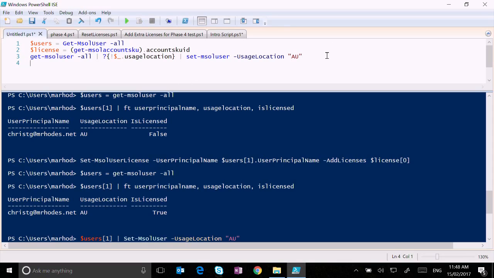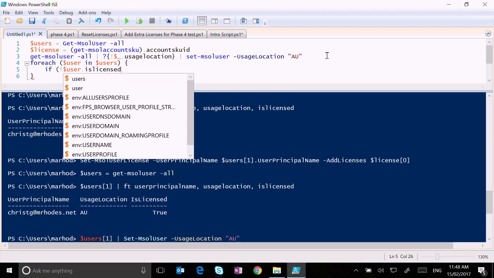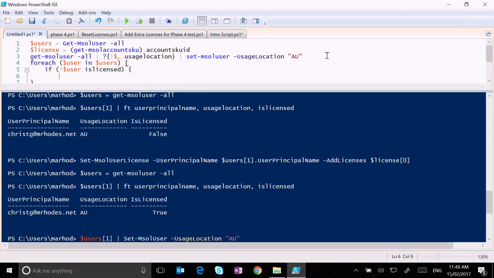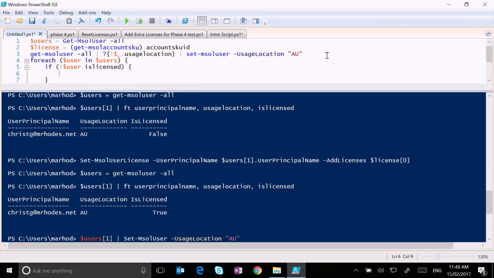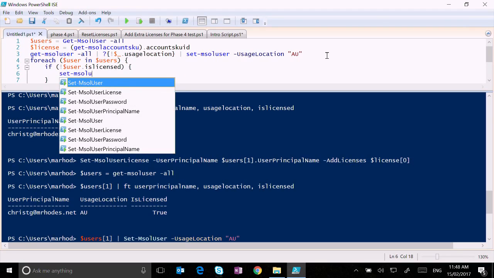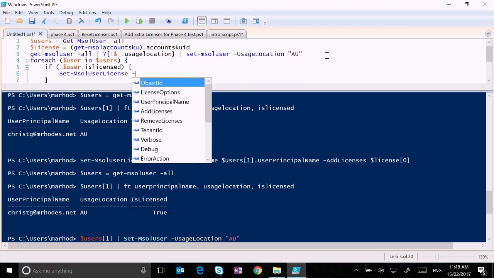From there, we're going to need to go into a loop. So we'll say for each user in users, if the user isn't licensed, then we will Set-MsolUserLicense using the command we had earlier.